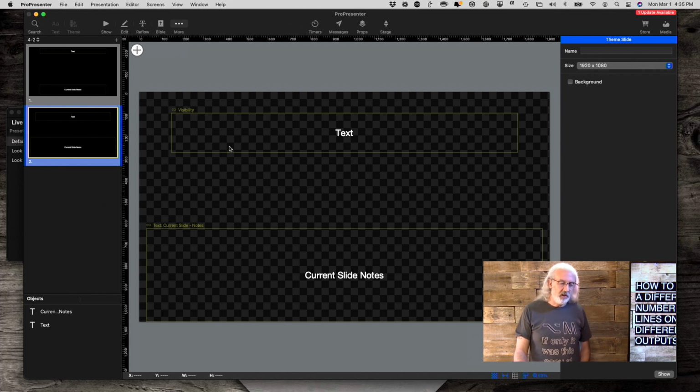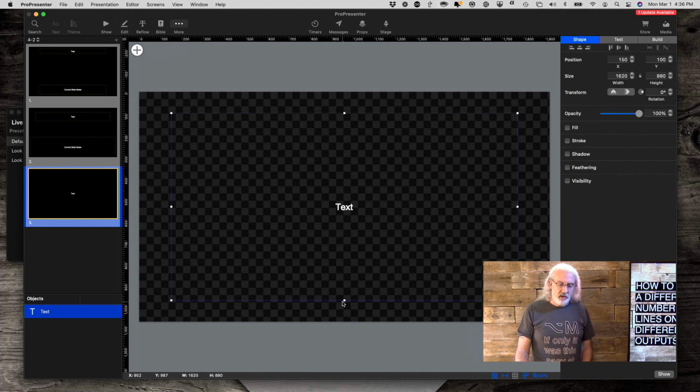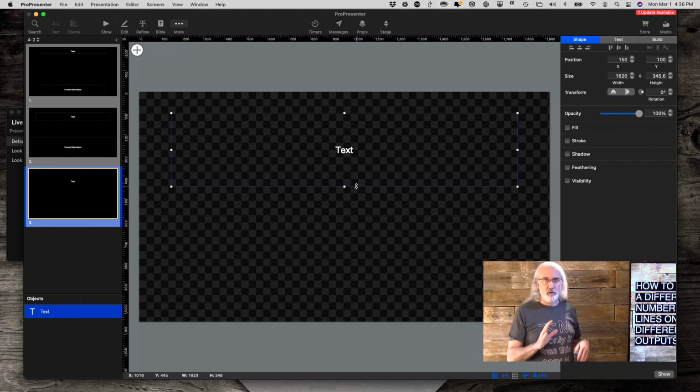And you'll see that I've actually already done this. Let me add another one just so that I can show you what I did. The first thing I need is a text box, not to show the regular text, but to not show it. The reason is that in ProPresenter 7, when you apply a theme, if there's no text box there, it assumes that you still want it. So we have to hide that.